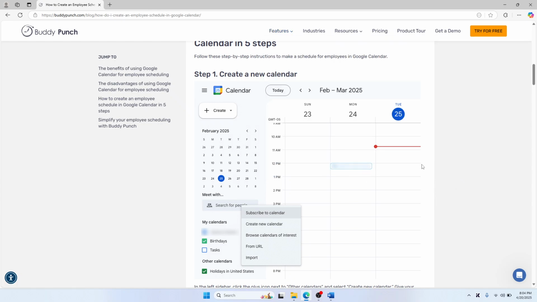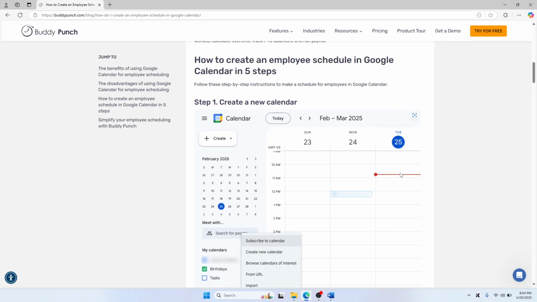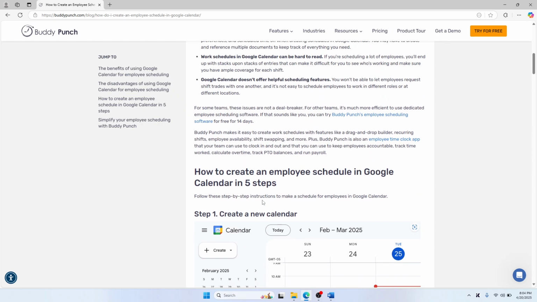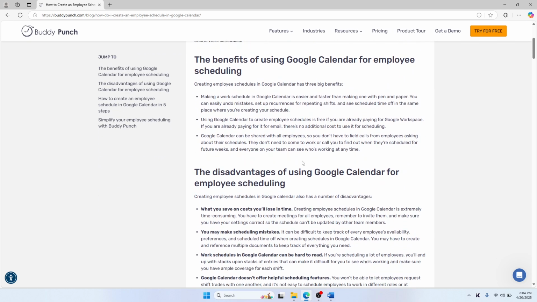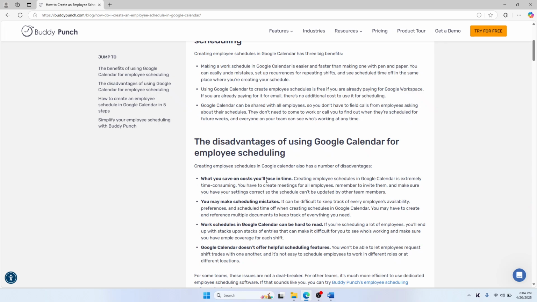So Google Calendar is free if you are using Google Workspace. It is easy to share with your team and it's way faster than paper schedules. But it lacks advanced scheduling features like availability, roles, and shift swaps. So those are the advantages and disadvantages quickly.